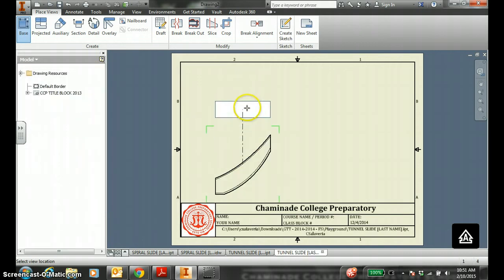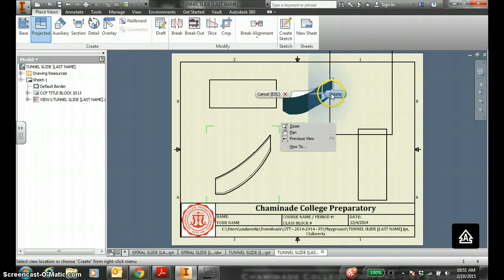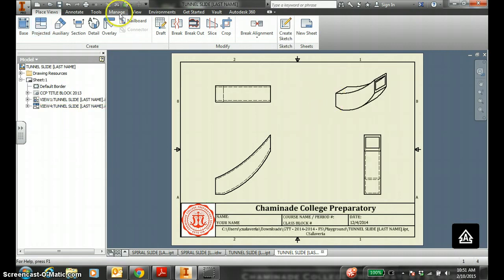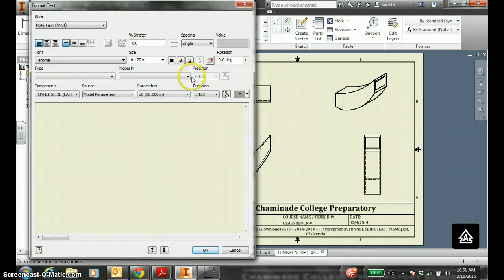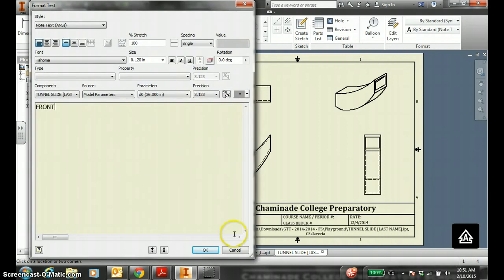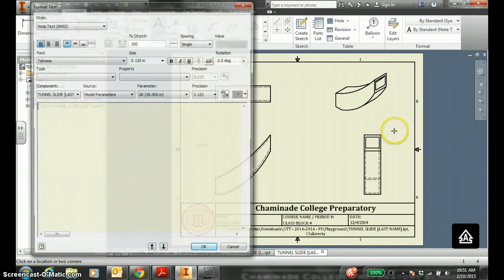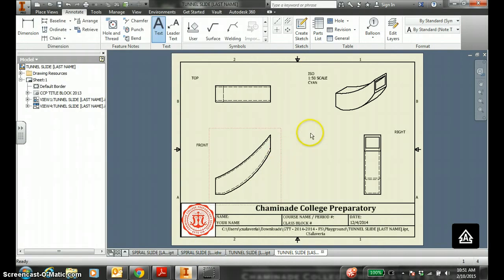Four left clicks: 1, 2, 3, 4. Right click, create. Let's do our text boxes first. Do your annotate text. This is the top view. When you look at it from the top, this is the front. This is the right. This is your ISO view. We use a 1 to 50 scale. I believe my slide is cyan. Use the color that your actual slide is.